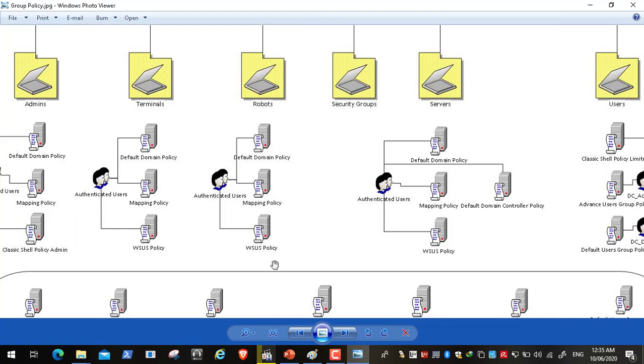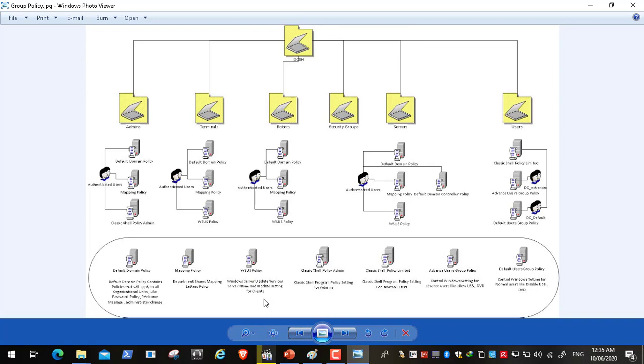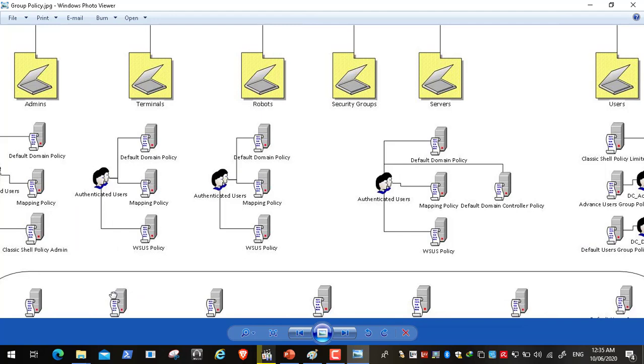First of all, I can tell you all that there is something called the default domain policy. This default domain policy will be applied to all of our organizational units: for admins, for terminals, for robots, for security groups, for servers, for all users. What is the default domain policy, or what does it mean?